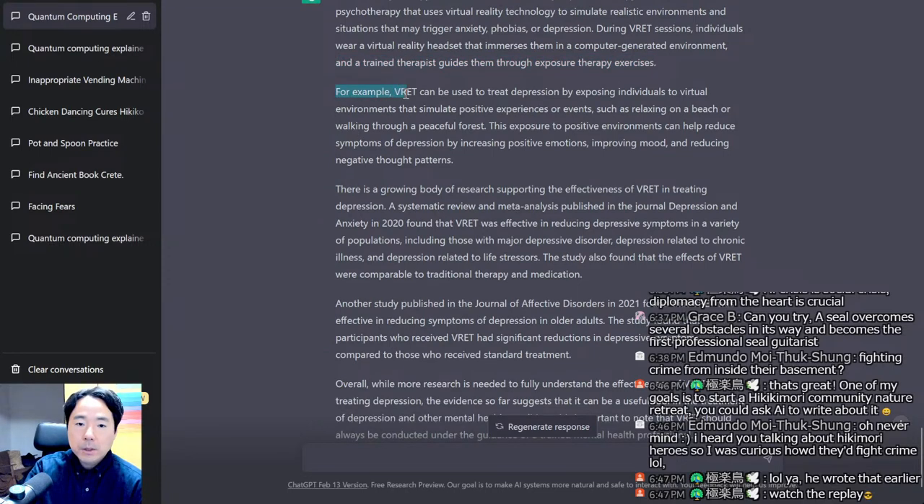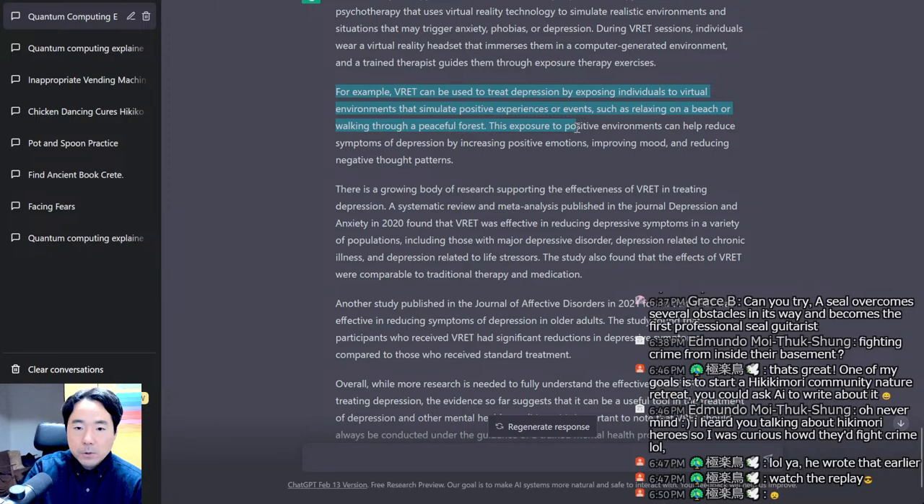For example, VRET can be used to treat depression by exposing individuals to virtual environments that simulate positive experiences or events, such as relaxing on a beach or walking through a peaceful forest. This exposure to positive environments can help reduce symptoms of depression by increasing positive emotions, improving mood, and reducing negative thought patterns.